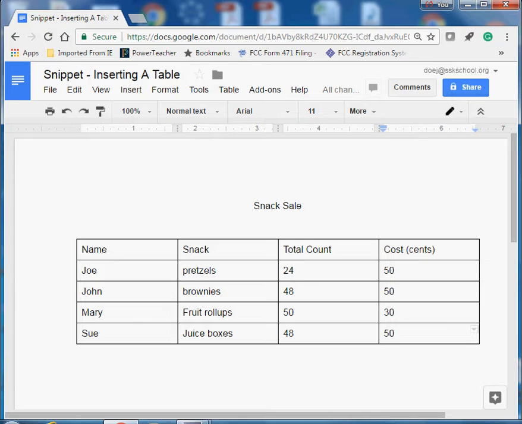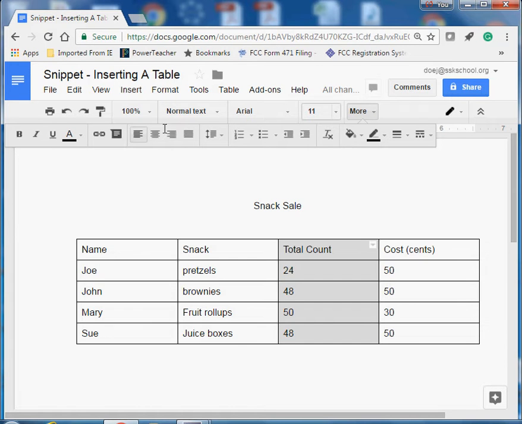Now there's lots of things you can do with tables. You could use all of your alignment tools. So let's say I want the total count to be in the center. So I highlighted it by dragging and dropping, and I come over here and look for my icon that says center, and voila, there you go. My total count is right in the middle.